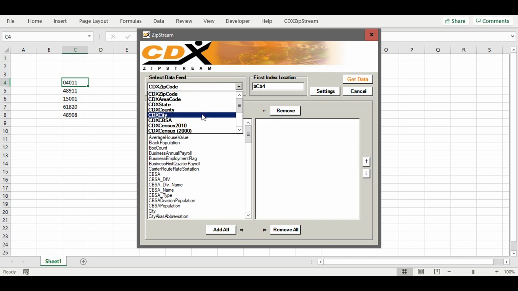Not all of these feeds are available in every purchase version of CDXZipStream. The selections shown here are associated with our CDXZipStream Premium ACS version. Please also note that if you are using the demo, only certain zip codes have complete demographic data. These are 90210, 90272, 78747, and 06830.